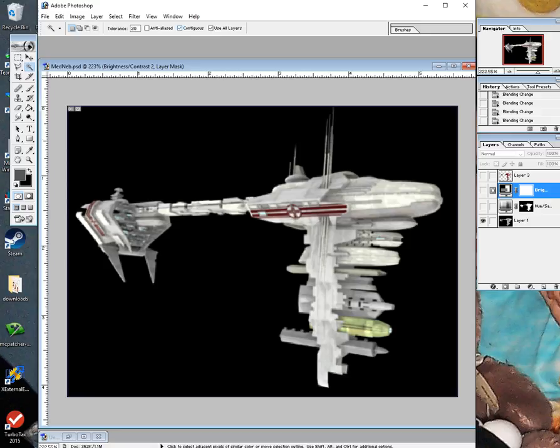Now the contiguous checkbox, you can see that that's also checked. What that means is that all the black pixels that I'm gonna be able to select with one click of the magic wand have to be touching another black pixel. So if there was a black circle or square in the middle of the ship somewhere, and I clicked back here in the background, it wouldn't select that part unless it touched an edge of the ship.